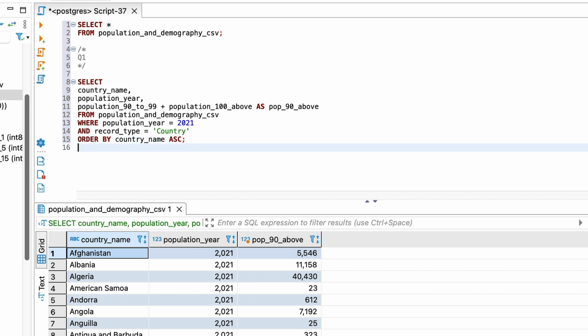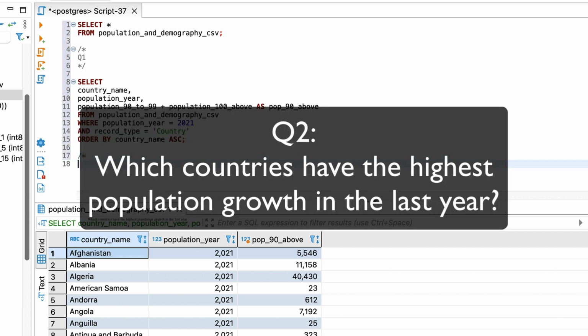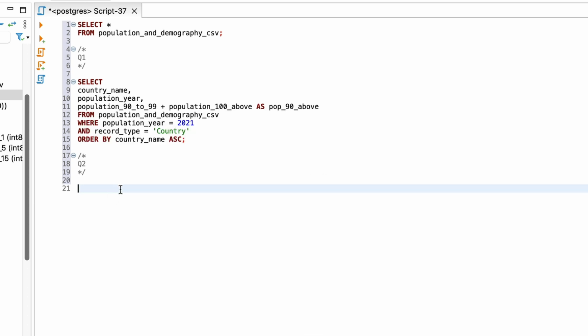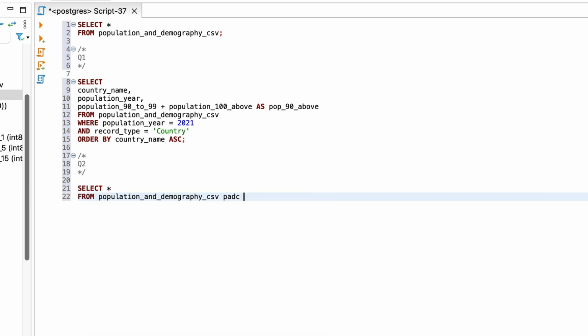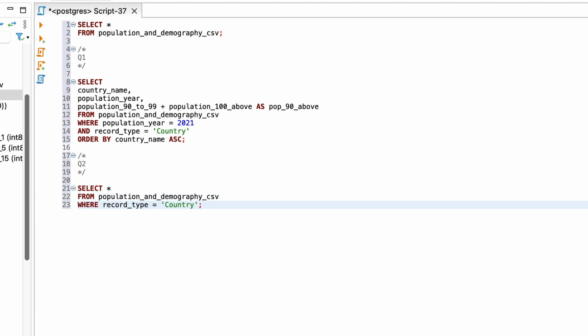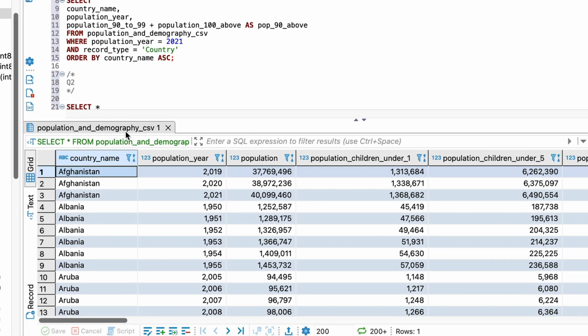Let's move on to the second question. We want to know which countries have the highest population growth over the last year. We want to see the number of people as well as the percentage increase. Let's look at our data again and filter to only show countries. As we know, we have a list of countries and different rows for each year.